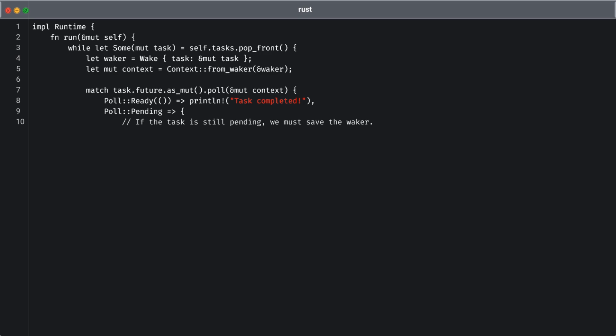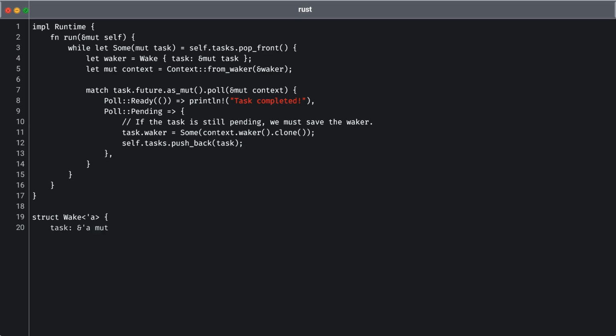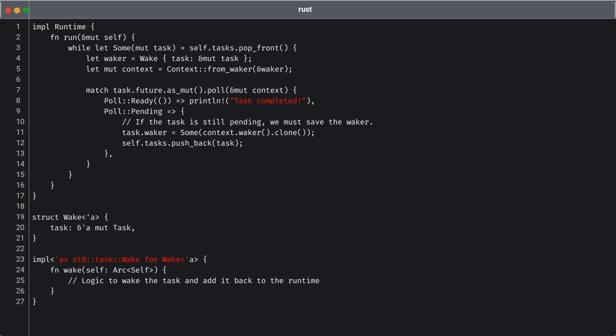If the task returns Poll::Ready, it indicates successful completion, prompting us to print a message confirming its success. On the other hand, if we receive Poll::Pending, it means the task hasn't finished yet. In this case, we need to store the task's waker in the task structure, which allows it to signal when it's ready to be polled again. This approach effectively manages task scheduling by re-adding the pending task back to the queue for future polling.